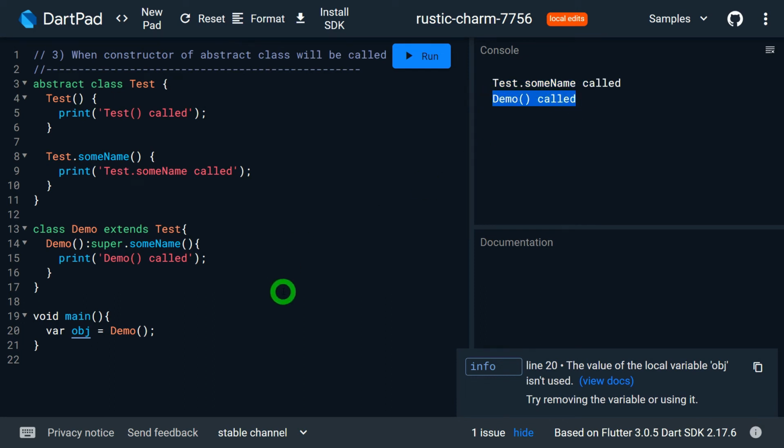So I hope it's clear for you guys when the constructors of this abstract class are called and what is the significance of writing constructors in the abstract class.